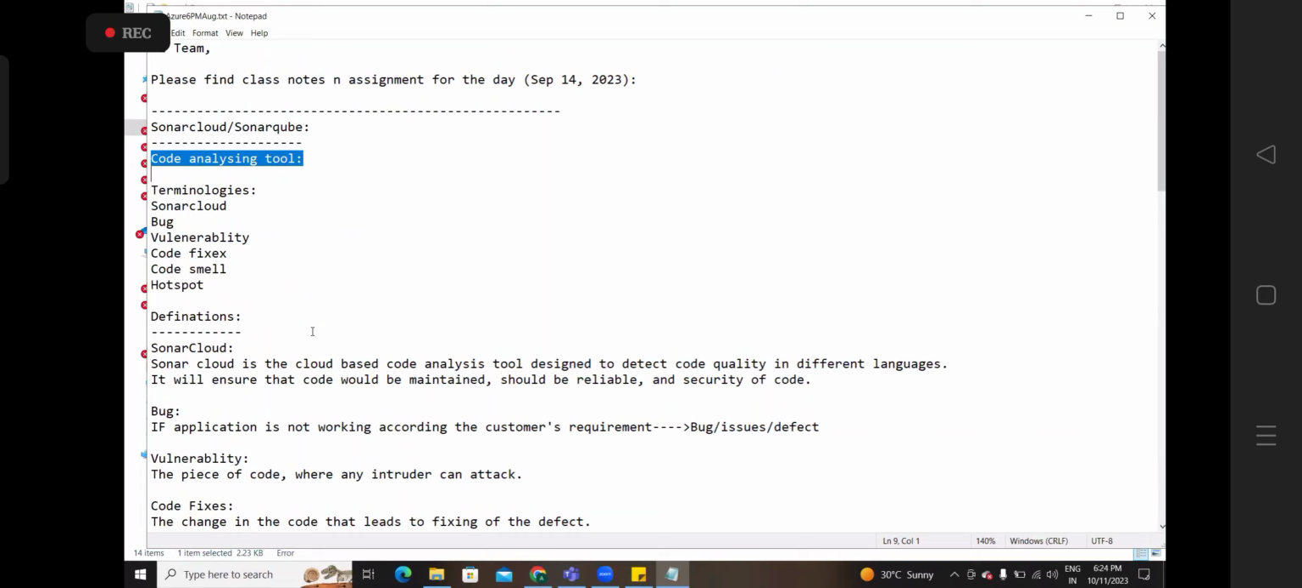Good. Now we have to understand a few of the terminologies used in Sonar Cloud. The very first terminology is Sonar Cloud. Another one is bug. Another one is vulnerability. Next one is code fixes. Next one is code smell. Next one is hotspot. These are all points and definitions you might be asked about in the interview also. Okay?